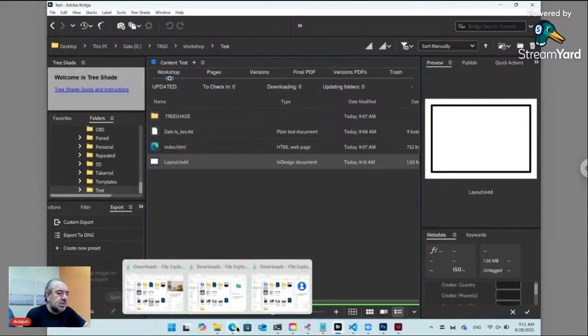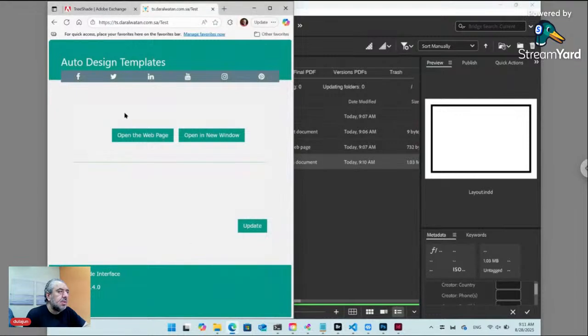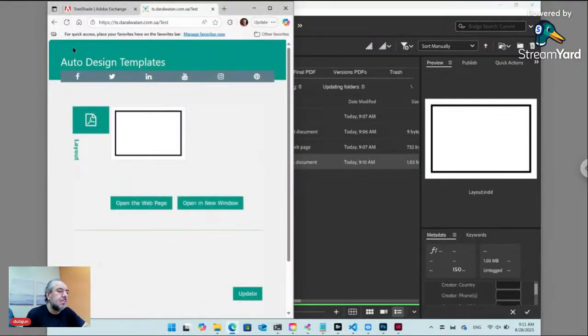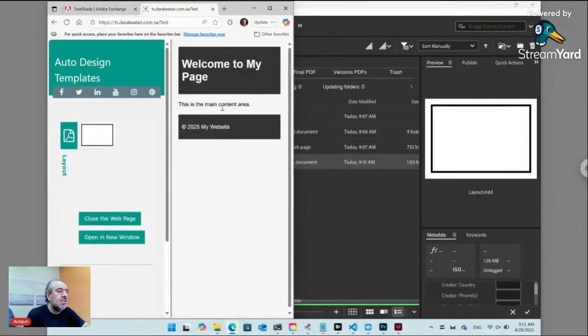Anyway, now let's refresh the online form. Now we have a preview for the document, and we have a preview for the page. Now let's make content like icon and title.